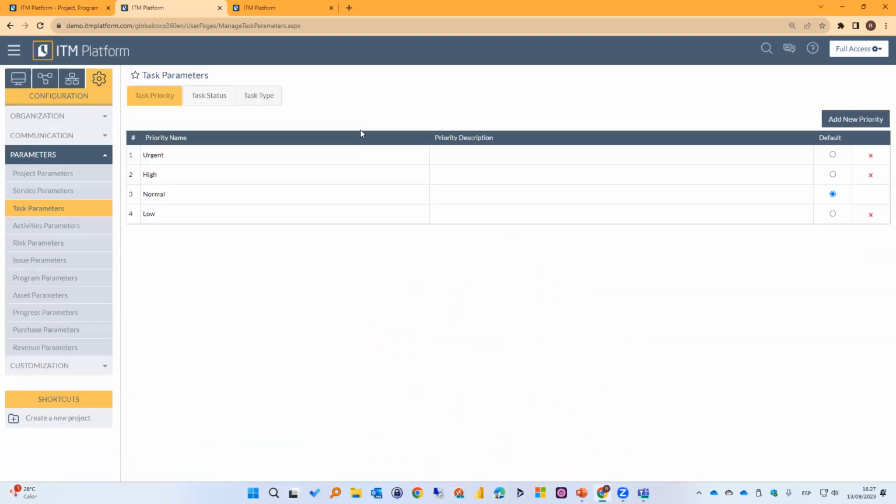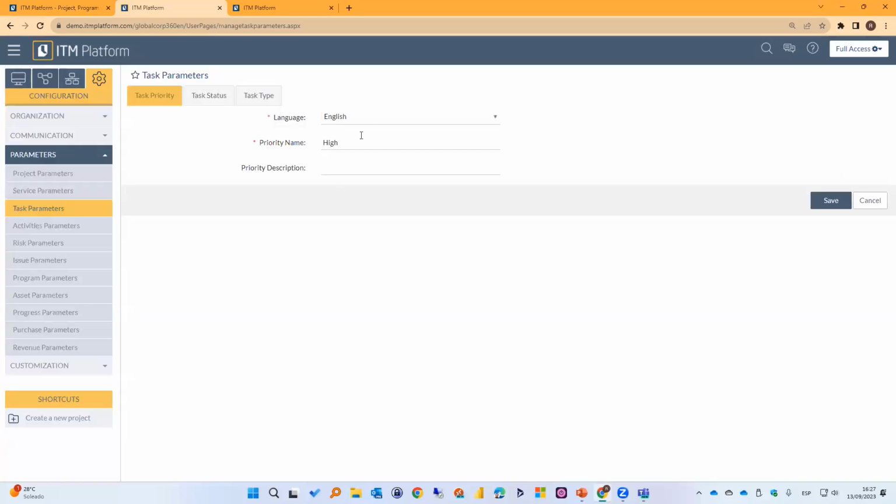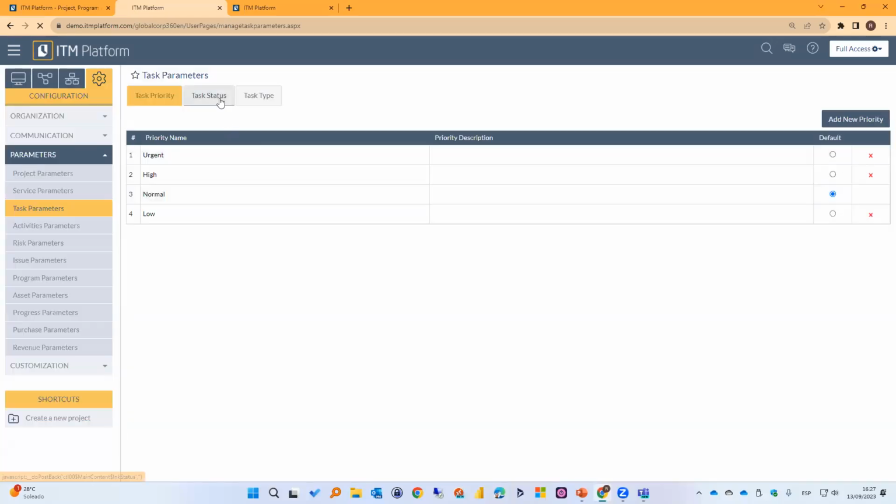Next, let me show you task parameters. The rest is going to be very simple because we are basically having a list of catalogs. For example, task priorities, we have urgent, high, normal, low, and again, similar to what we have in projects, I just need to configure the name. The descriptions are optional. Task statuses, this is not a process, this is simply a value. To do, in progress, to verify, completed, you can create your own or delete the ones that you don't want to have, with one exception.